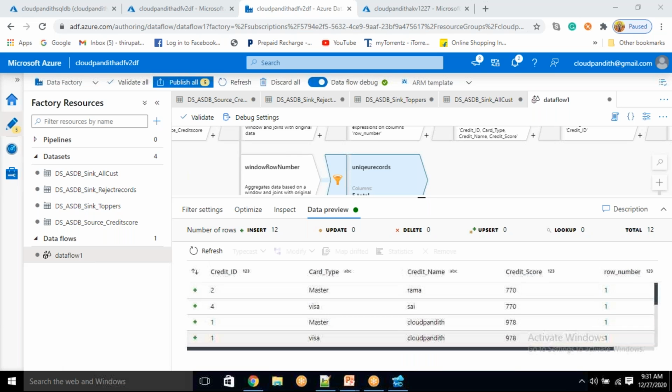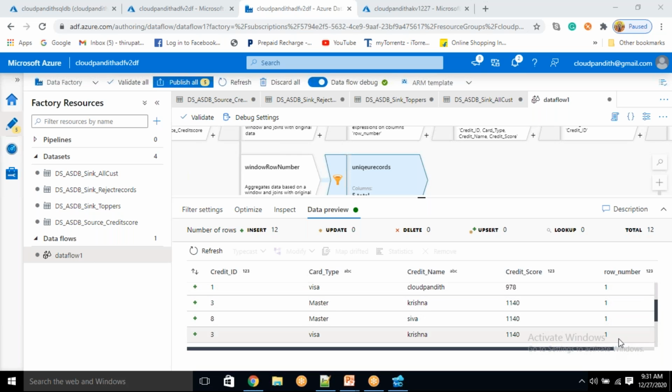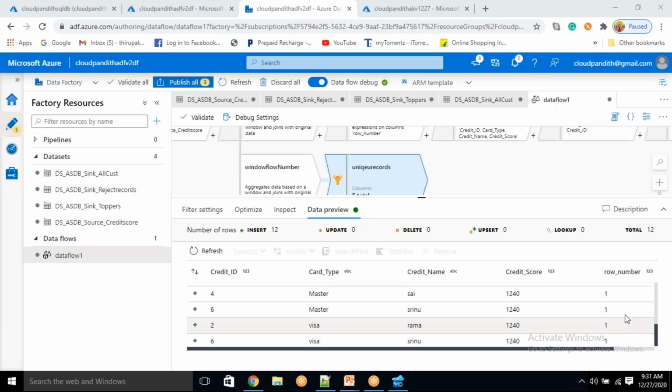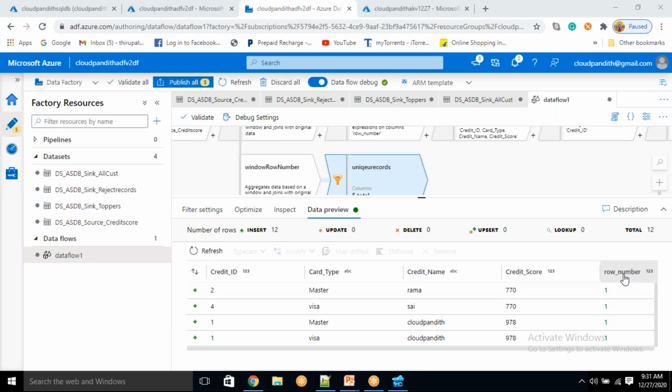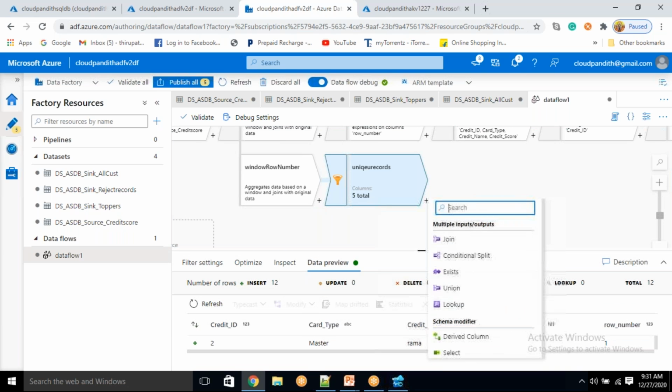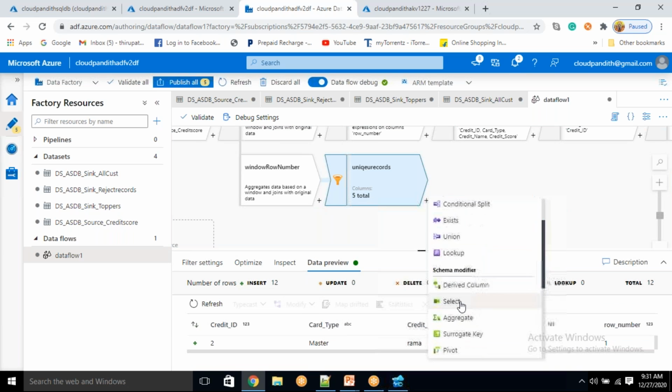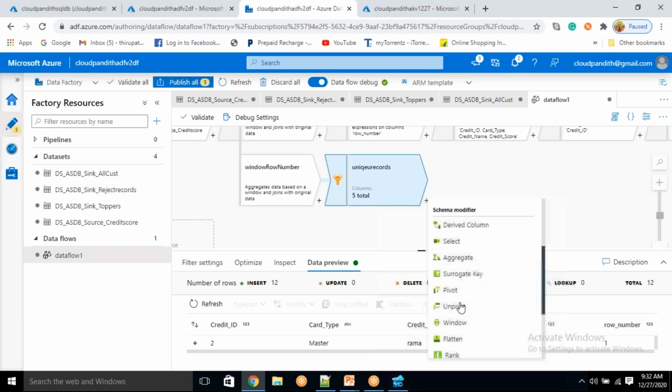Okay, you see the result. I got the result, 1 1 1 1 1 1 1, all these numbers. This row number column is no longer required for me, so I'm going to just delete this particular row number. How to remove this column?